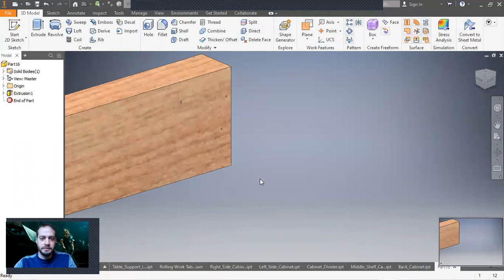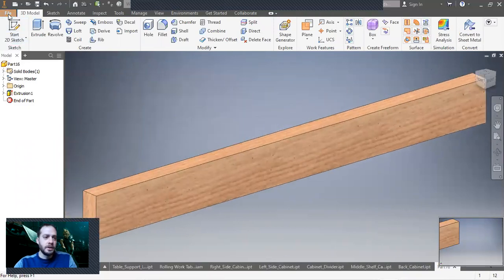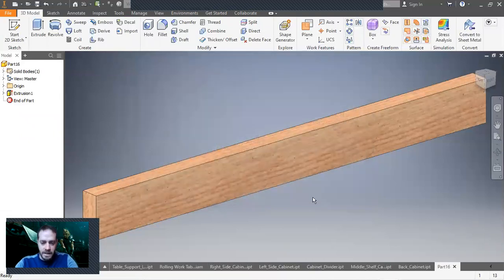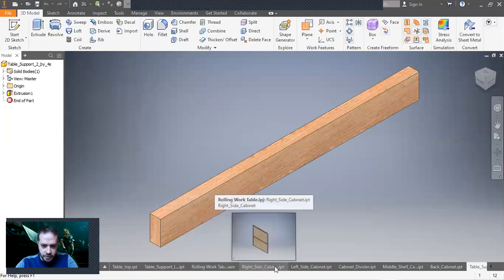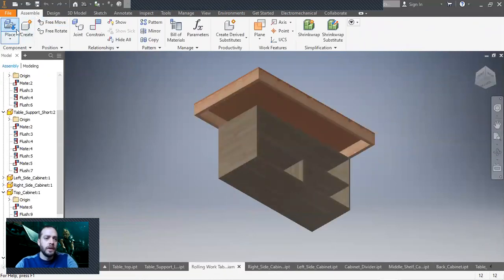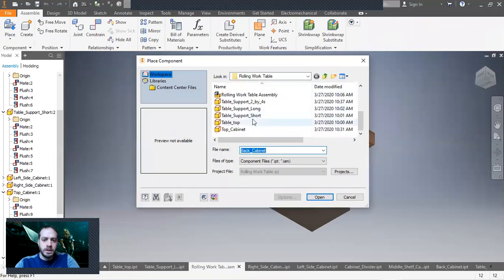Part 10. There it is. So we're going to call this, this is a 2x4 now. So this is going to be the table support 2x4s. Table support 2x4s. Okay. Great. Last thing. Let's put it on. So I want 4 of them. Table support 2x4s.